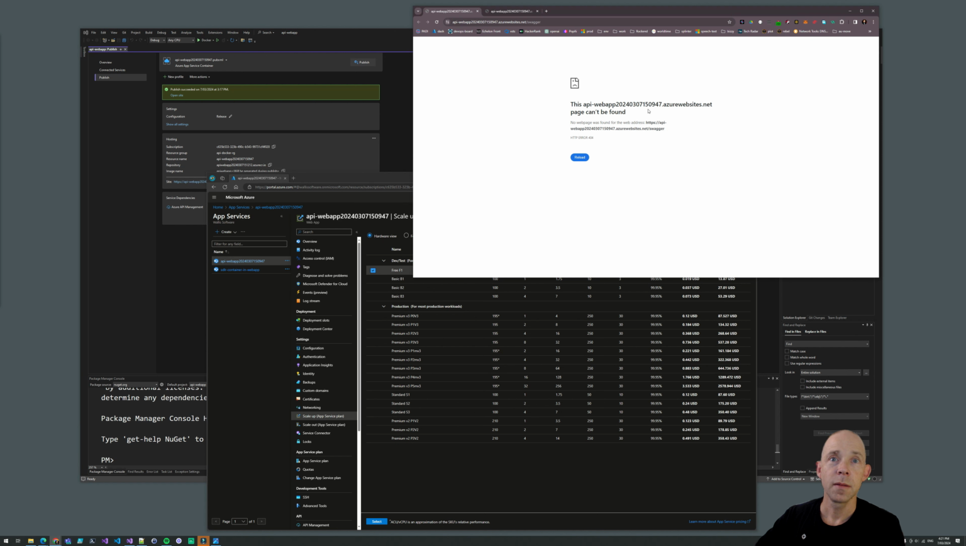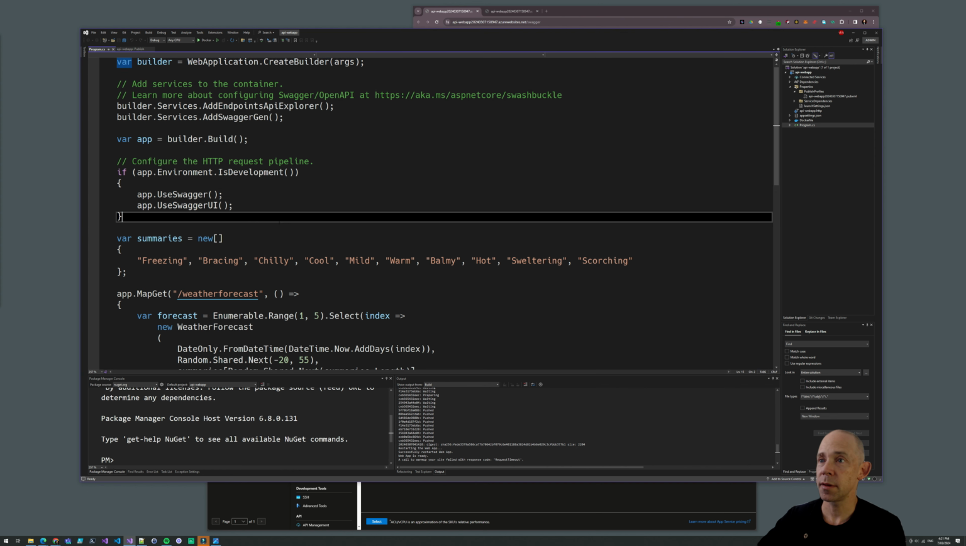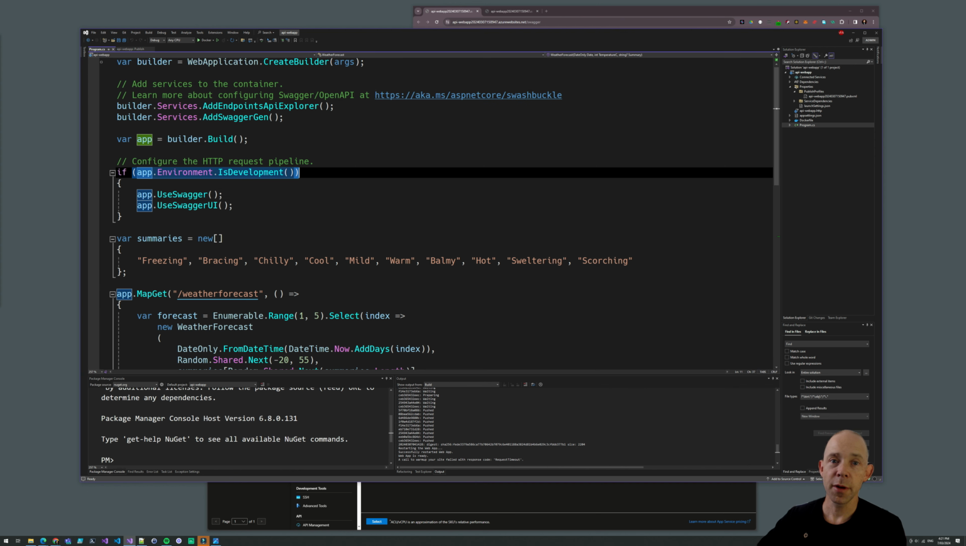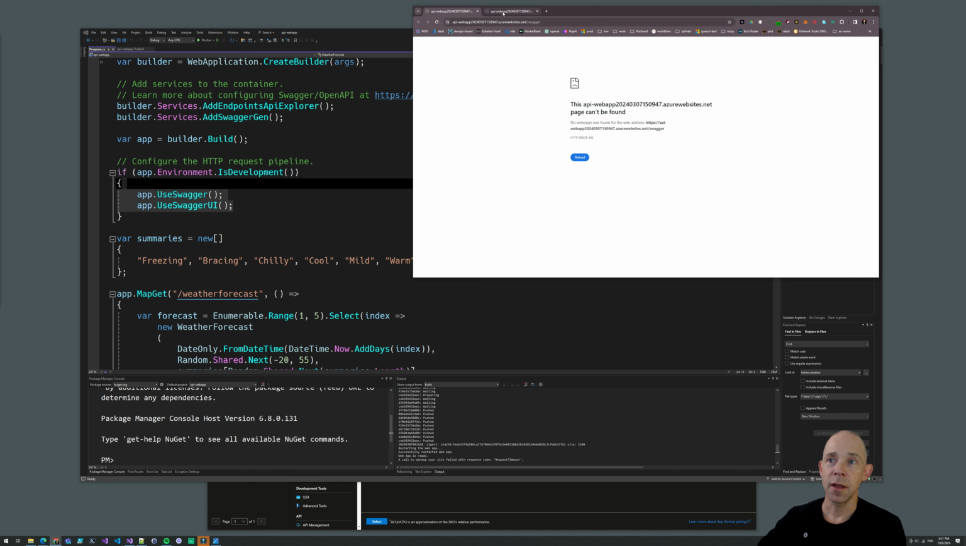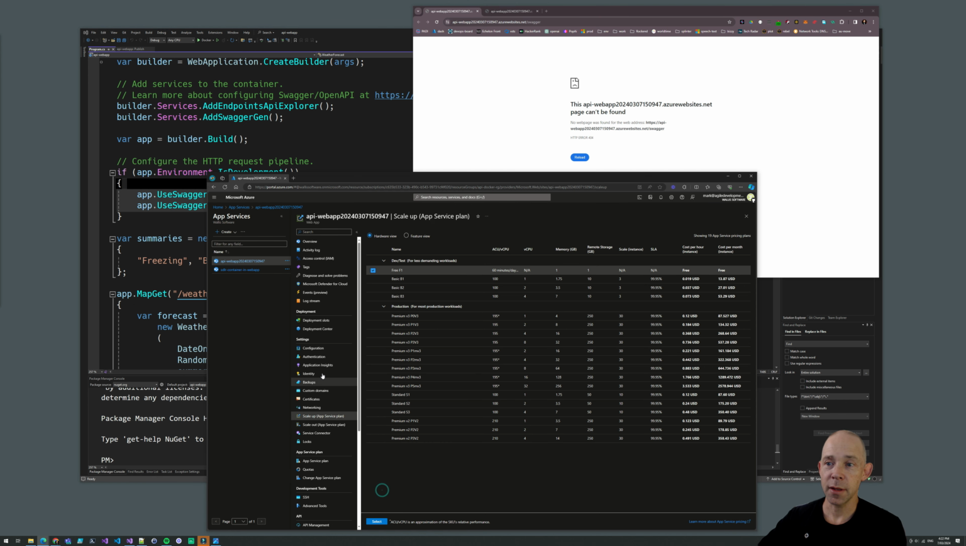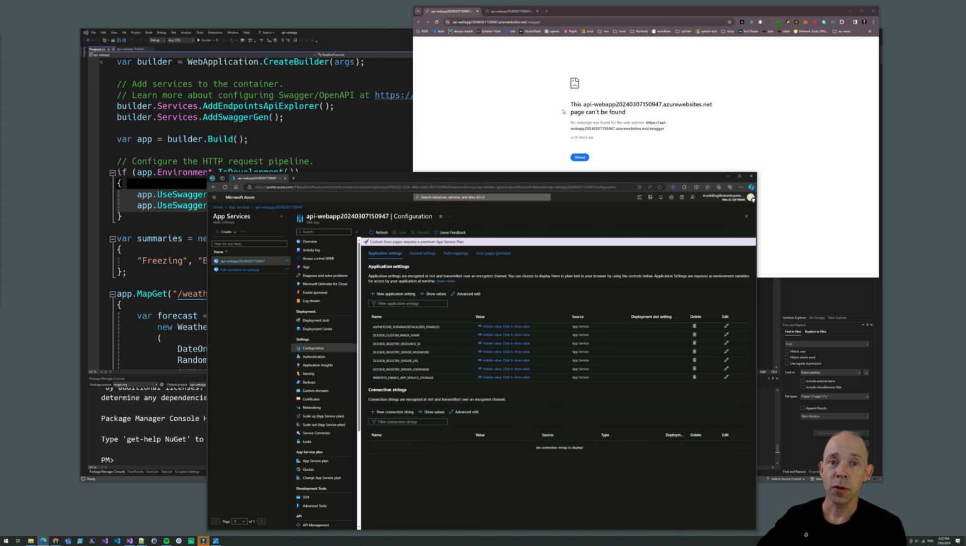Okay, and this is a new problem. This issue is happening because in the code, there's a bit of logic which says, if the app environment is development, then set up the Swagger. And we haven't set that up. We haven't set that as a variable here. So therefore, the Swagger's not showing.